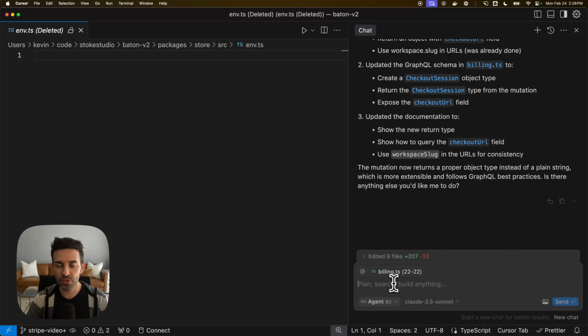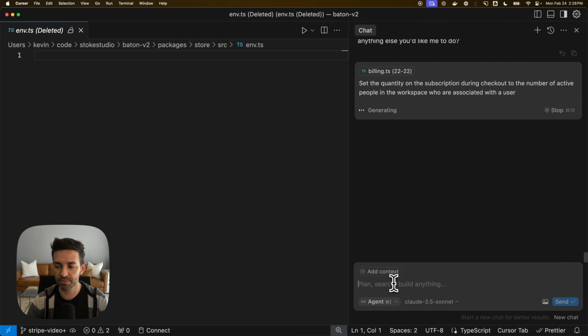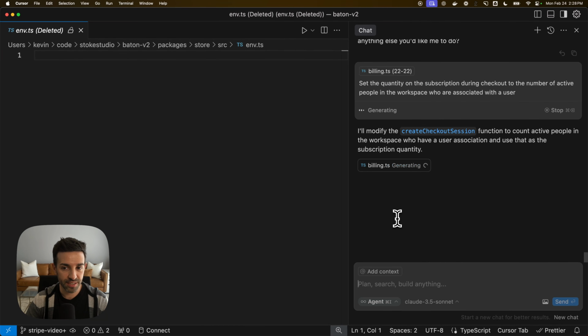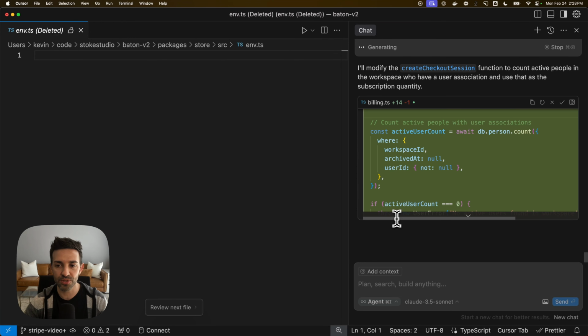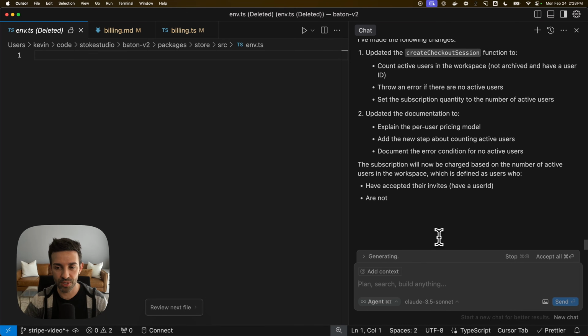Okay, let's be sure to set the quantity on the subscription during checkout to the number of active people in the workspace who are associated with a user. What's nice about having one long-running context here and doing this whole process together is I don't have to keep going back and adding in context to the agent. It's using the history here of everything we've done to be able to know where things are.